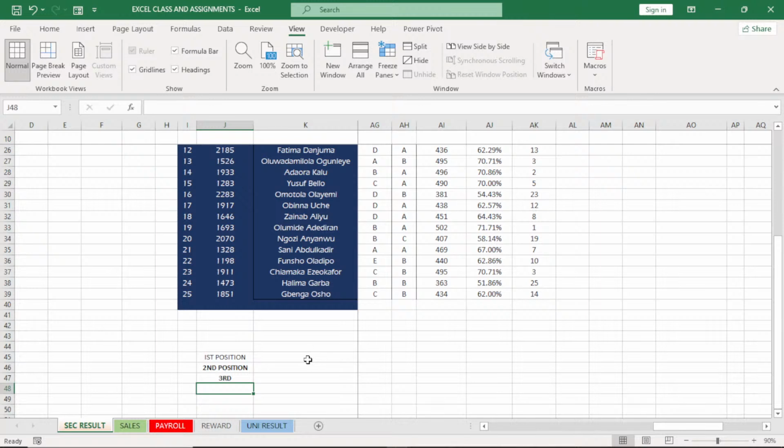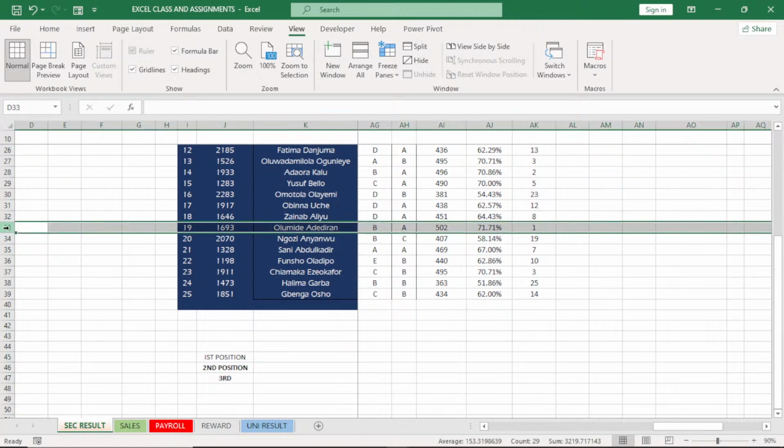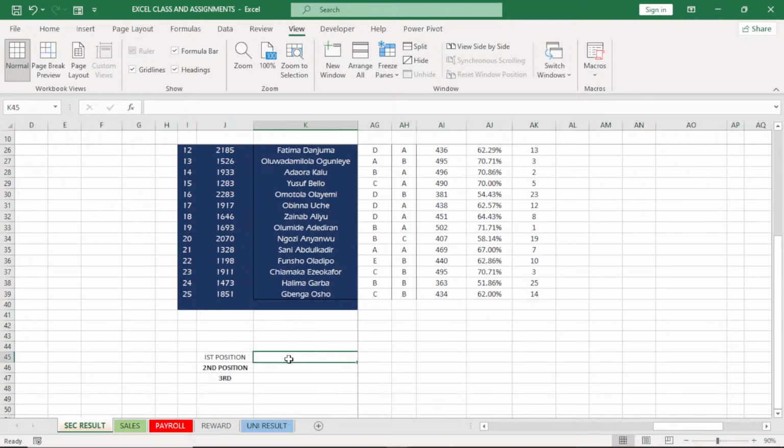The other time, we talked about the large function and the max function. And then to get the person's name, if we look at this place, we will see that Olumide Adeniran is first in that regard. However, we can come here and say we can use the XLOOKUP function to look for the name of the student that came first.